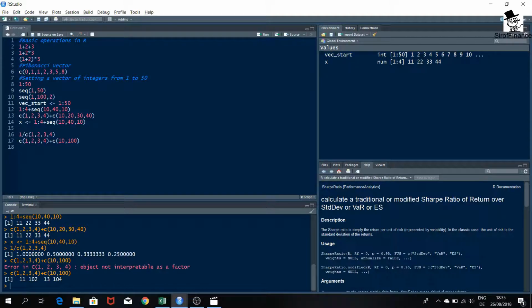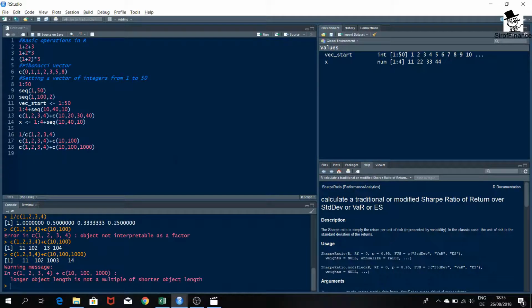But if, for example, one vector is not a multiple of the other, we should be getting an error. So let's do this example again. And then we do plus C 10, 100, and 1,000. Yes, as you can see, the warning we get from the console is that the longer object is not the multiple of the shorter object.